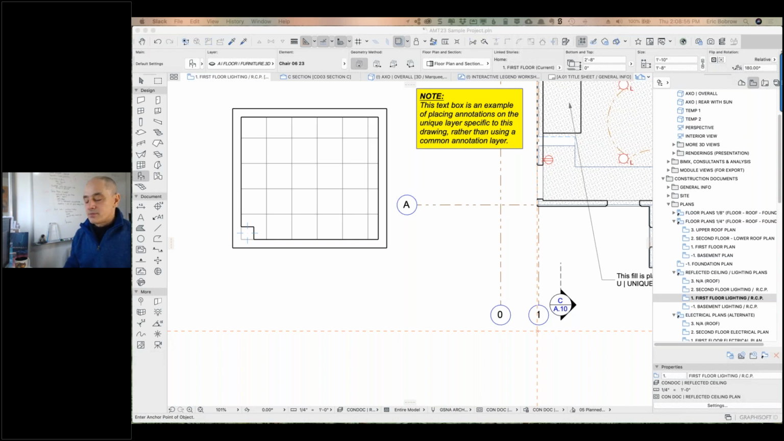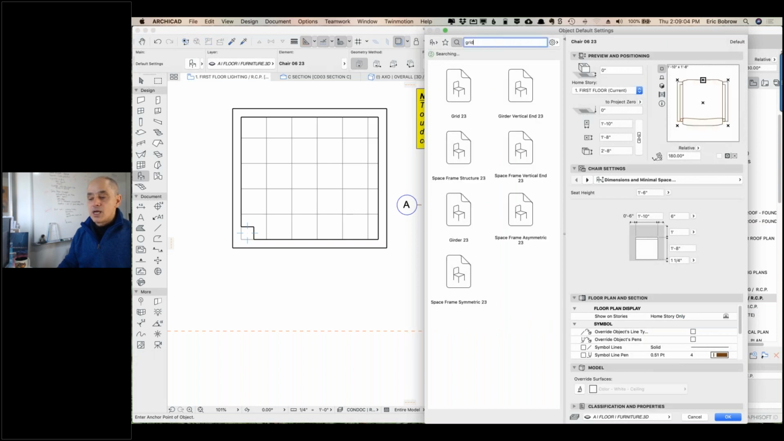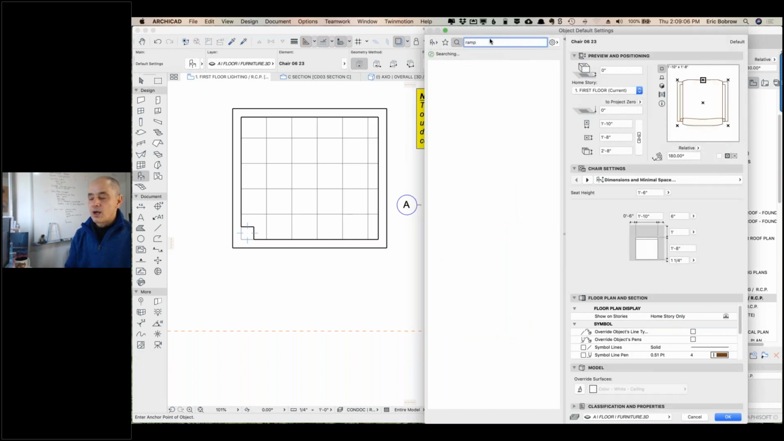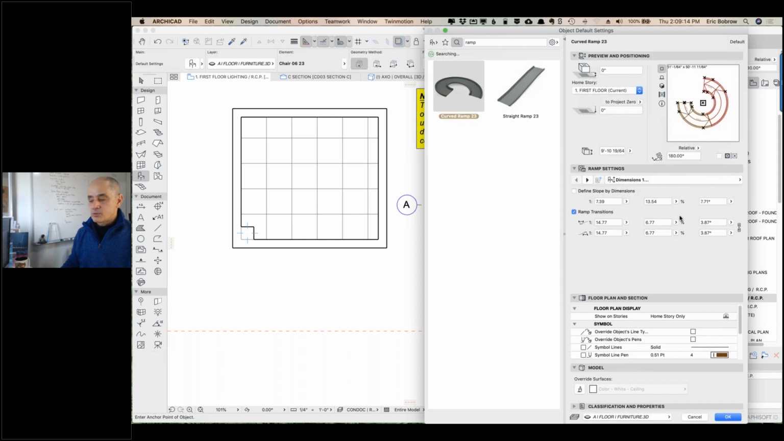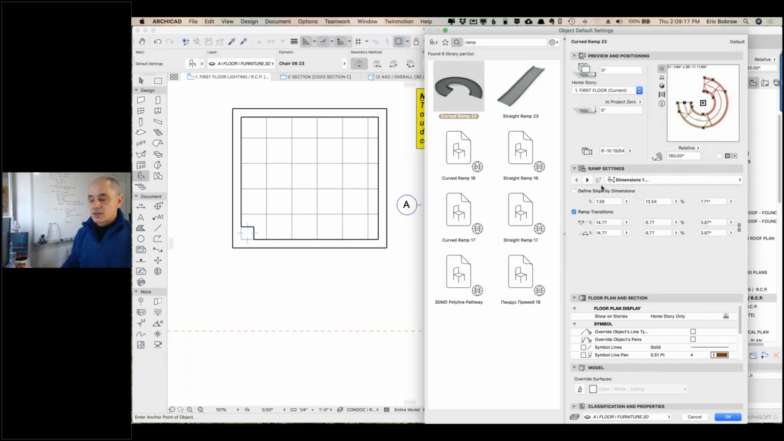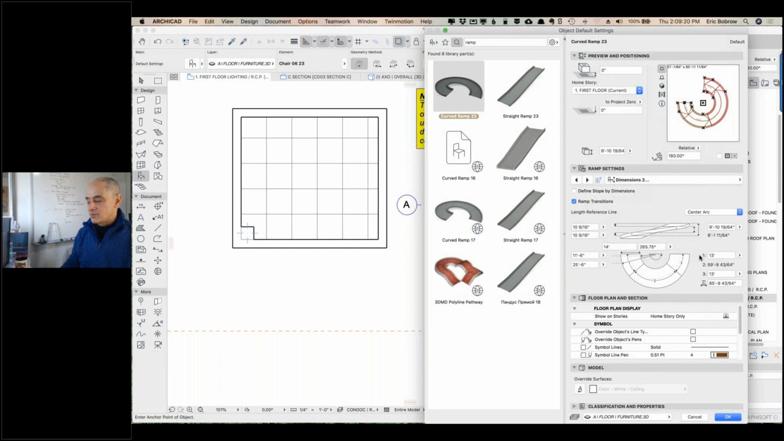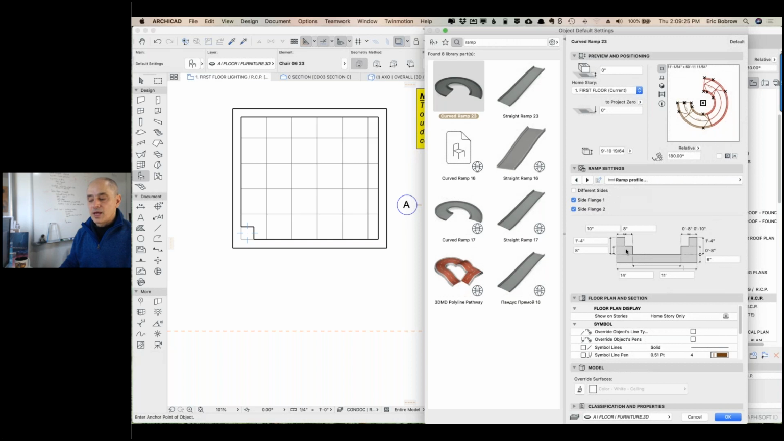There is also, I believe, some library parts. If we just go in here, and this is always a good thing to do, is say, hey, I wonder if Graphisoft has, in their infinite wisdom, created something called ramp. You can see here is curved ramp and straight ramp. So you can then say, here's a curved ramp, and there are various parameters for how wide it is, and whether it has some various pieces in it, flanges, etc. So that's certainly the simplest thing if it meets your needs here.